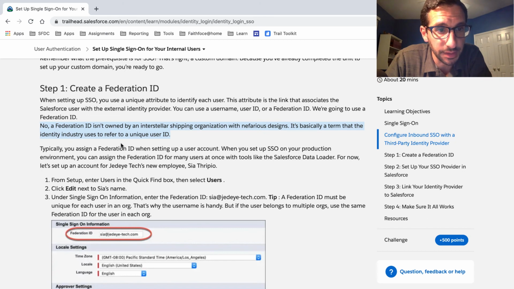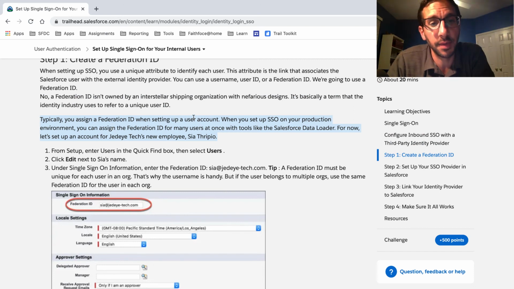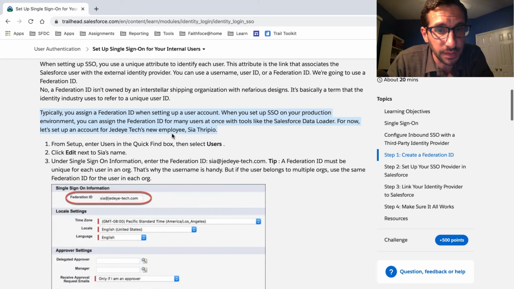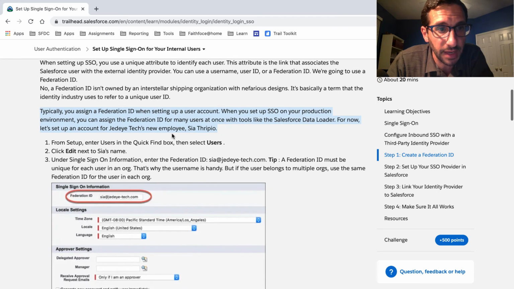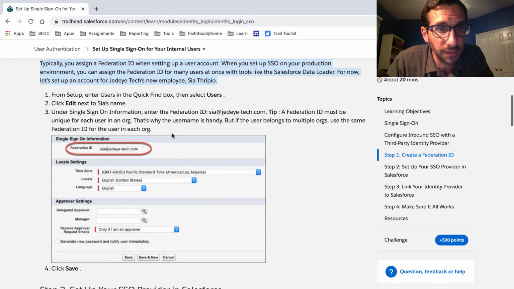Okay, so this is an industry term. That's a unique user ID. Typically, you assign a federation ID when setting up a user account. Is there any other type of account? API account, maybe? When you set up your SSO in your production environment, you can assign the federation ID for many users at once with tools like Salesforce Data Loader. For now, let's set up an account for Jedi Tech's new employee, SIA 3PO.